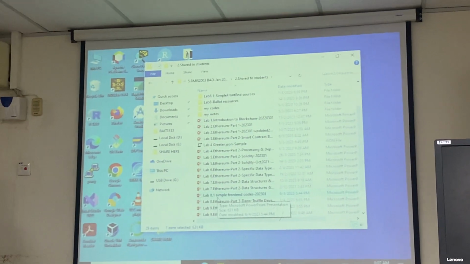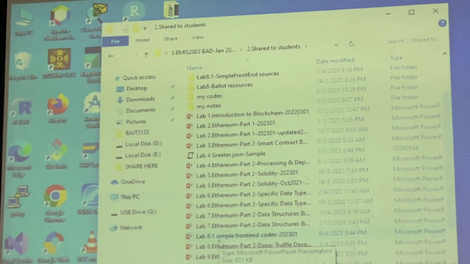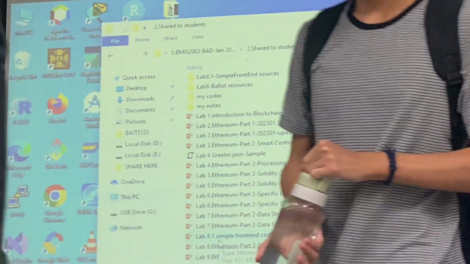So that's why for today we need to have an entire DApp, which will have a simple connection from the front end. We use a very simple JavaScript to call from our front end to the back end, and how to retrieve the data from the back end.